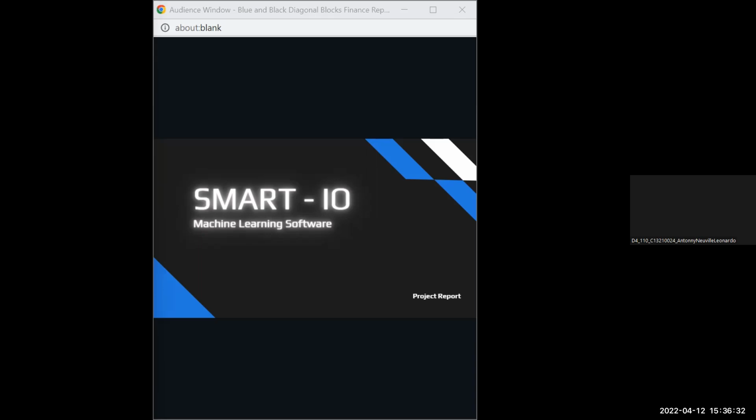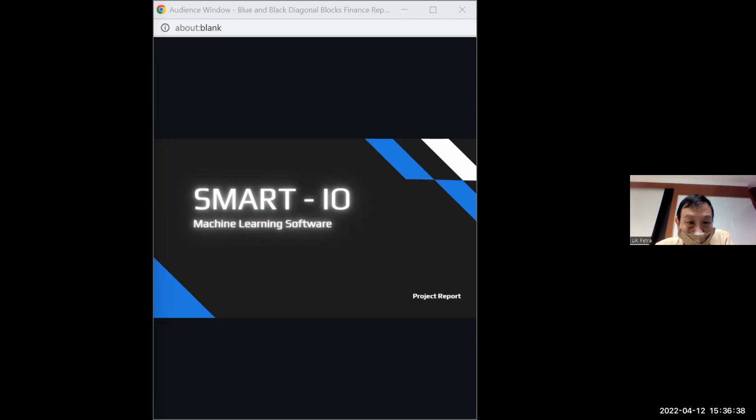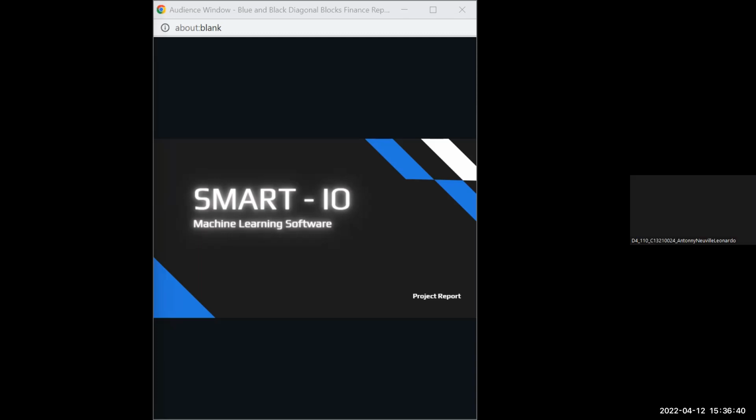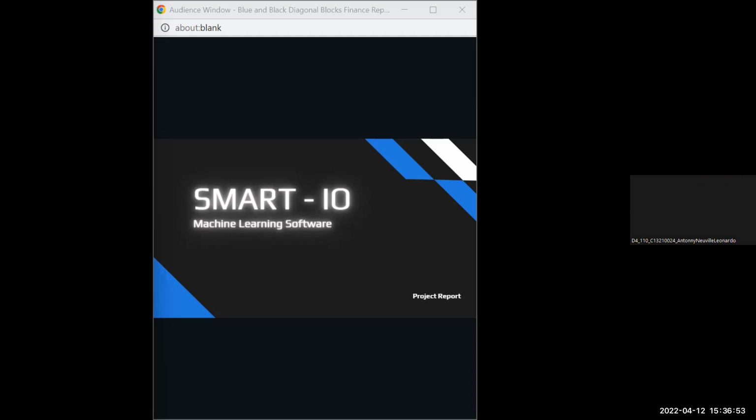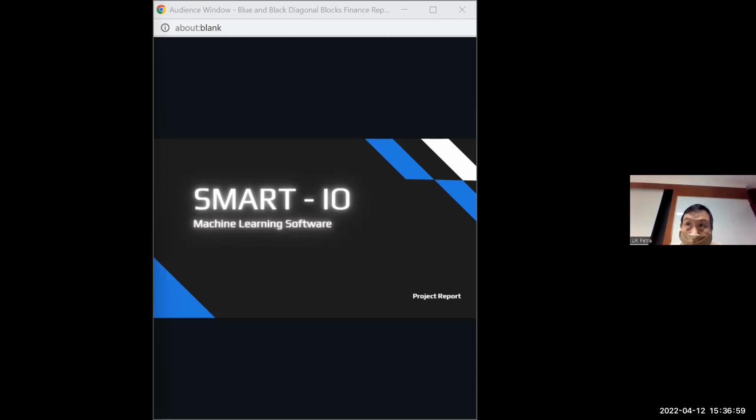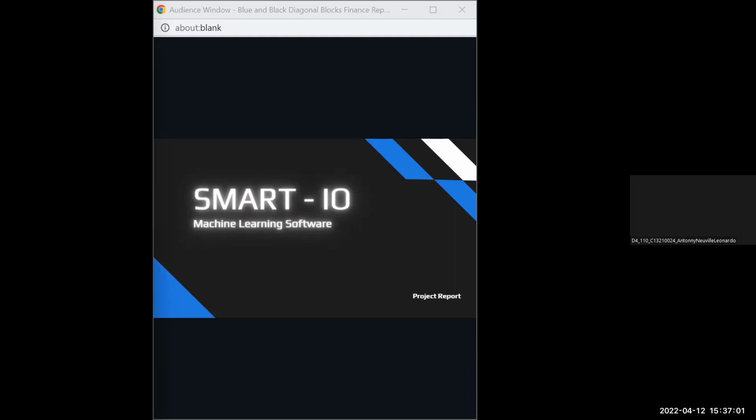Kardi and everyone. This is Smart IO, a machine learning software. Have you ever had the problem of determining whether a transaction is fraudulent or not? My name is Antonio Leonardo and my partner is Christopher Matthew Susanto, and we finally figured out a way to help you. Smart IO is a piece of software that automatically determines whether a transaction is fraud or a legitimate transaction. Now we will talk about the software prototype we have already built.